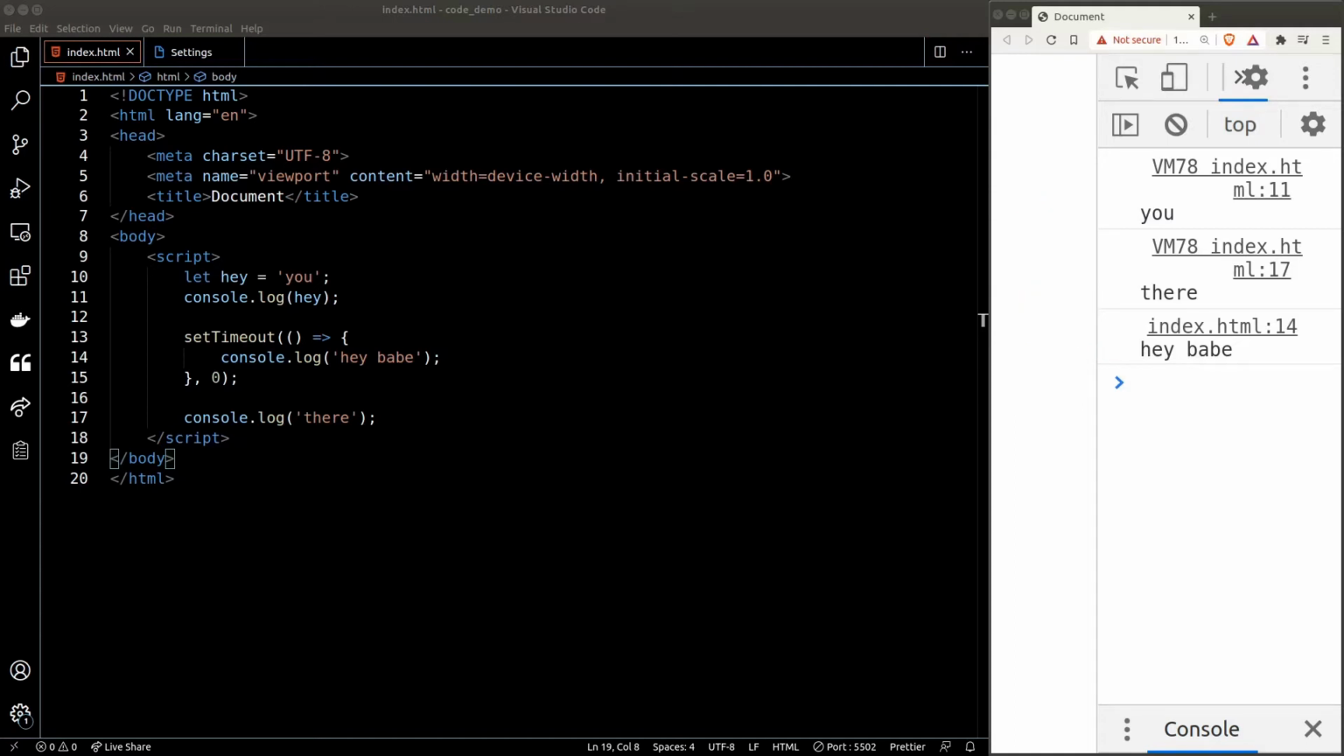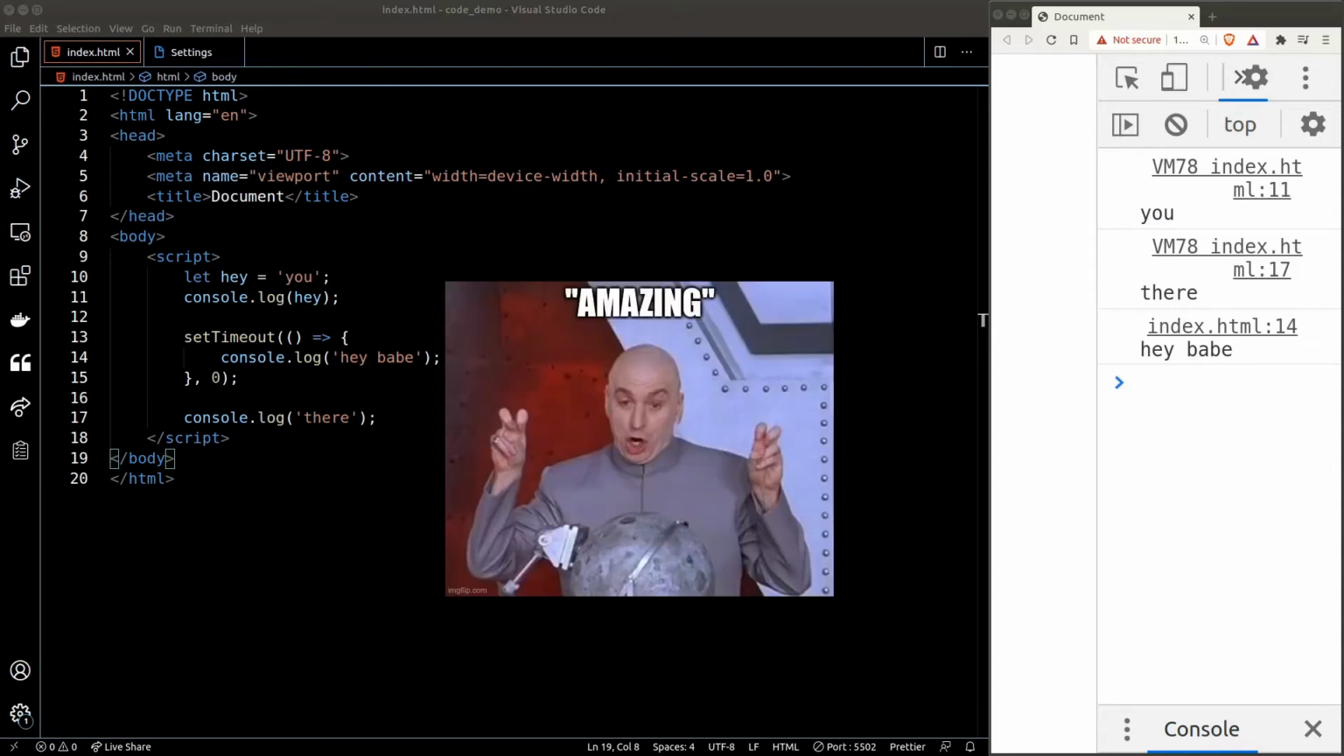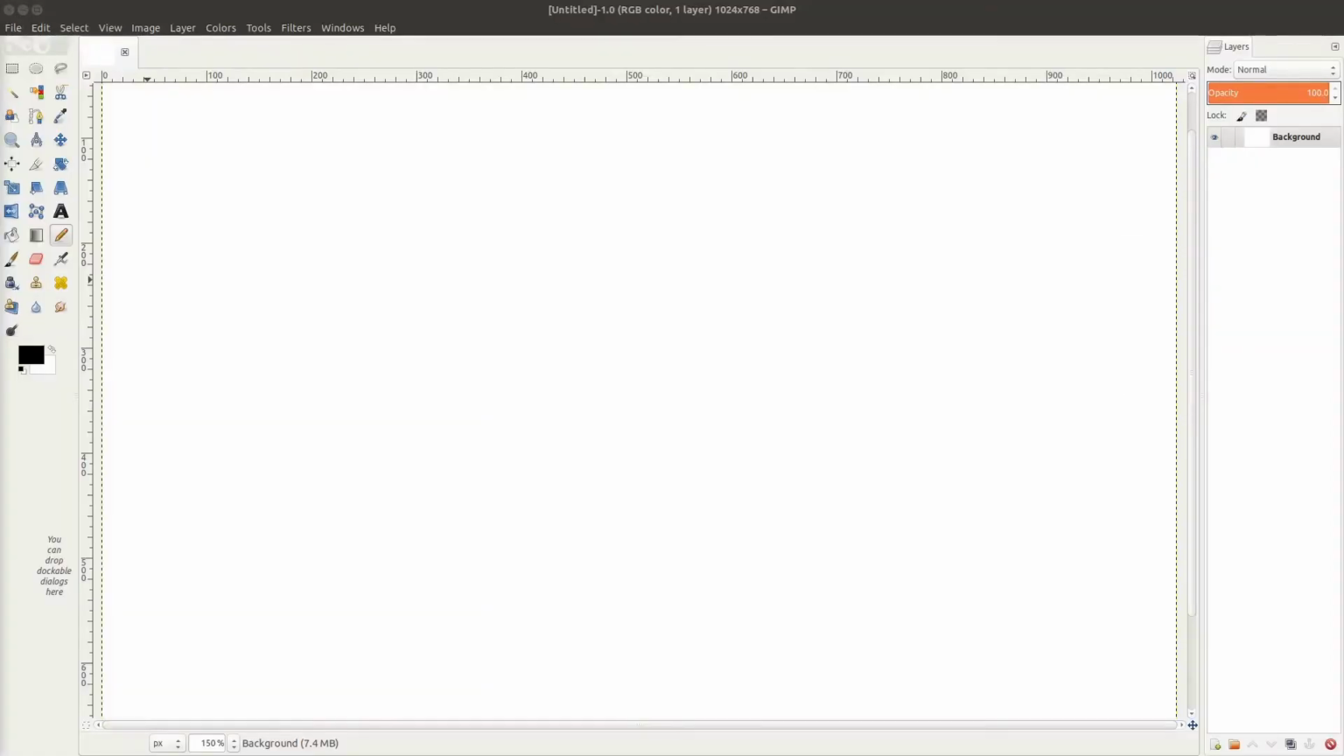But why is that? The reason is set timeout is an asynchronous operation, and JavaScript will only run it after all the synchronous operations. When JavaScript sees an asynchronous operation, it will throw it into a queue system known as the event loop. Let's visualize this with my amazing drawing skill. So suppose we have a list of operations here. Every item in this list represents an operation awaiting JavaScript to run. It's sort of like a to-do list for JavaScript.